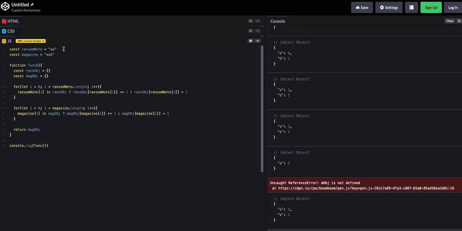So finally, what we need to do is loop through ransom object, right? And we need to check to see if that key is in mag object, and if it is, it needs to be equal to or greater than its value in ransom object, right? Because again, what we're checking is we have 2 A's in ransom note. We need to check if there's 2 A's in magazine or not, 2 or more, right?